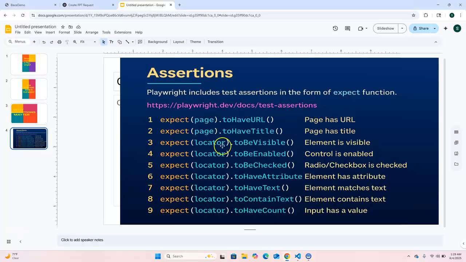I am using a few methods here, through which I'm validating, or I'm using assertions. So let's get started.